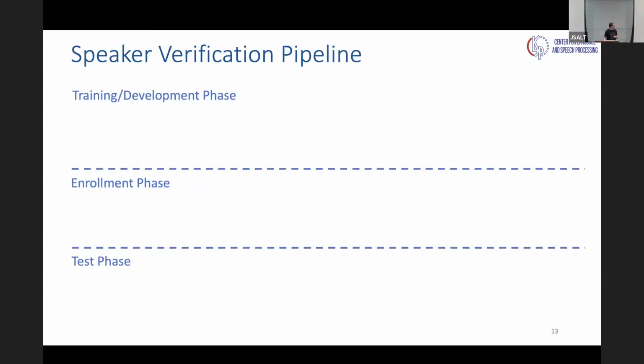In the speaker verification pipeline, we have three phases. In the first phase, what we call the training or development phase, we take a training database where we have several audios from a large number of speakers, typically thousands of speakers. For each speaker, you want to have several audios, and hopefully those audios should be taken in different sessions separated by several days.